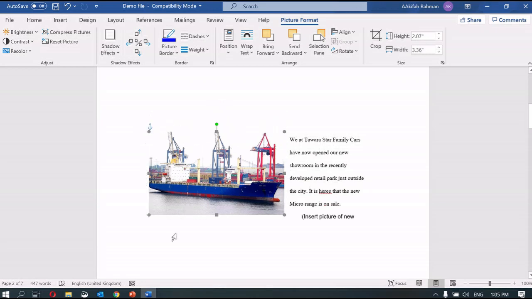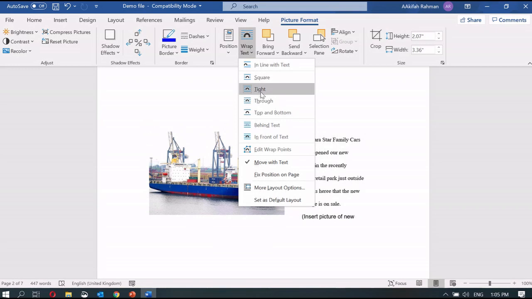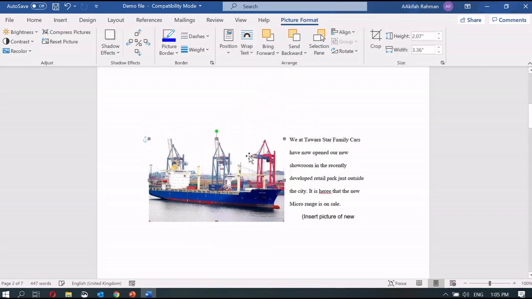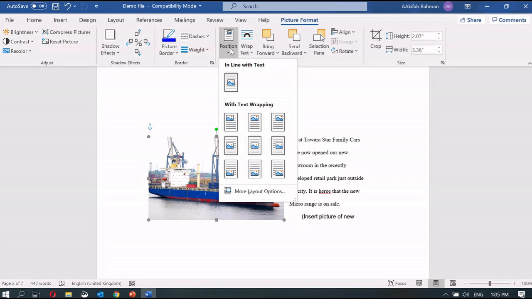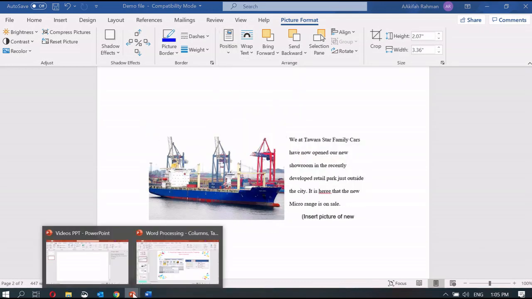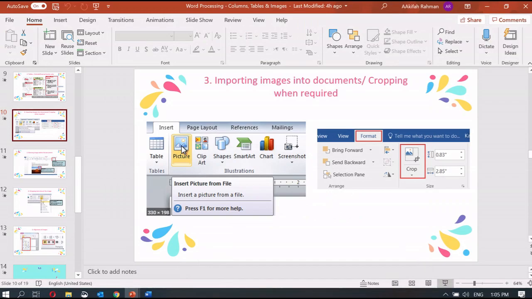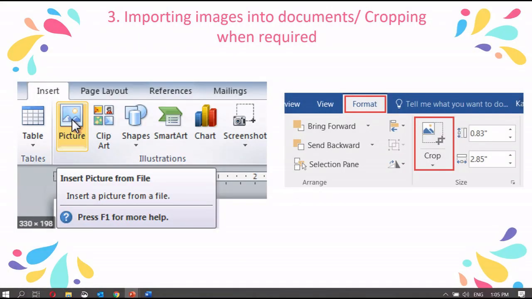For example, if the question says the image should be exactly to the left of the text, then you have to do it like this. Taking the wrap, making it tight, and then moving your image such that it is exactly to the left and your text is on the right. Sometimes the question will also say what position it should be aligned, and these are all the positions you have available for you.